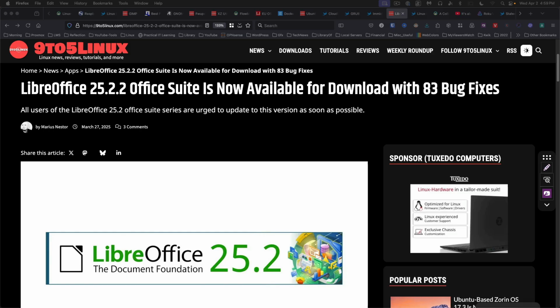LibreOffice 25.2.2 bug fix release addresses 83 bugs. Coming just a month after the 25.2.1 release, the new release addresses various bugs, crashes, and other annoyances reported by users. Check the changelogs from RC1 and RC2 for a full rundown on the changes. It is recommended that all users of the 25.2 series of LibreOffice update to this new version. If you're still on the 24.8 series, it is worth noting that 24.8.6 has also been released.